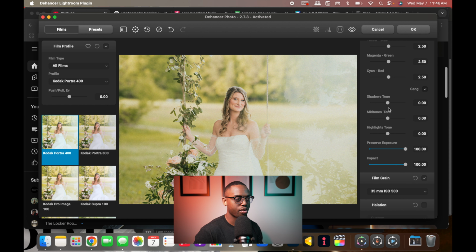So the shadows tone, remember, like I said, to the right is going to be your warmth, to the left is going to be cool. I'm not going to do anything with that because I like the warmth that it already has right now.